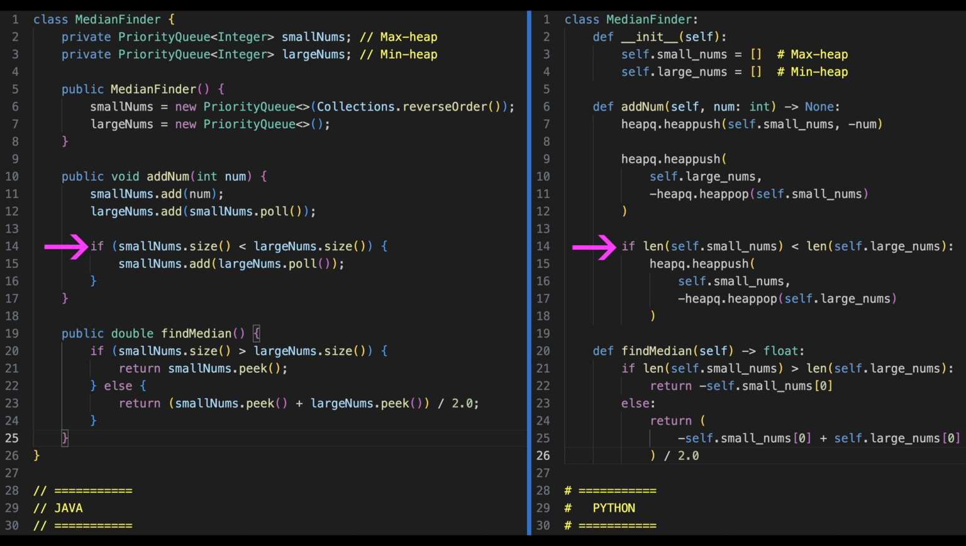Next, we perform the balancing step. If after the previous step, large nums ends up with more elements than small nums, then we take the smallest element from large nums, that is its root, and move it back to small nums. This ensures that small nums is always either the same size as large nums or one element larger.